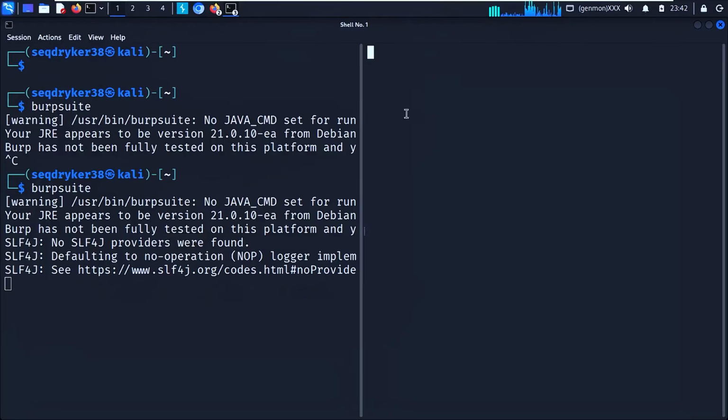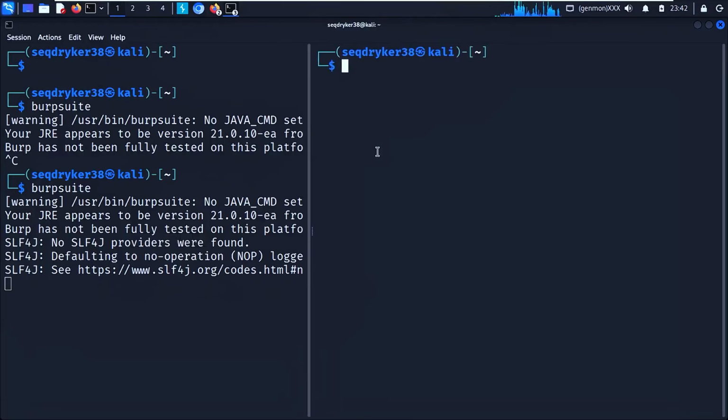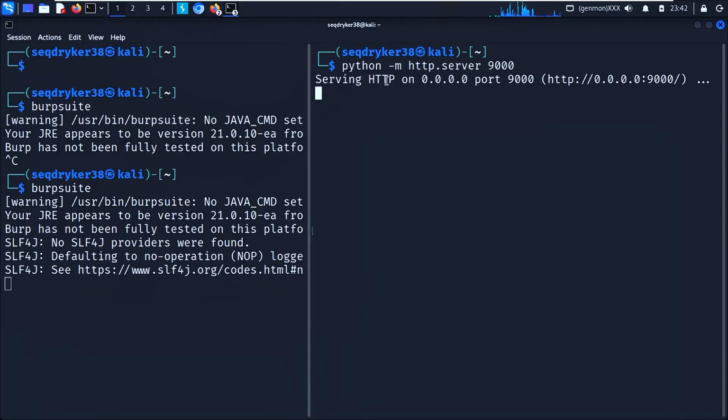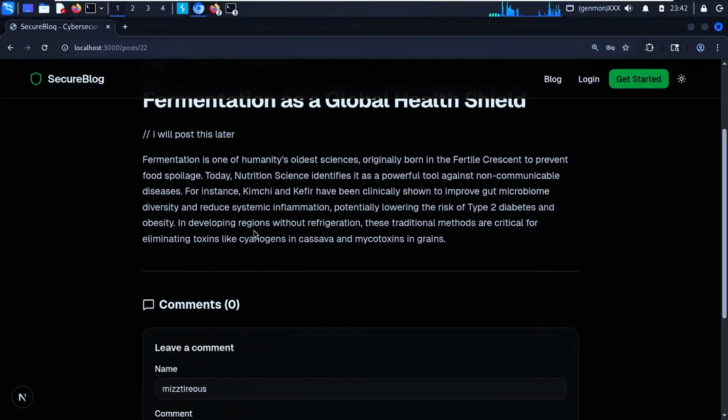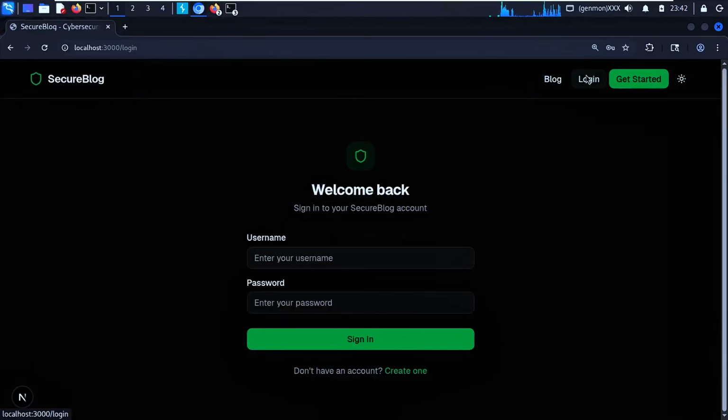I'm going to start this again. So let me do Python. Let's start listening. HTTP.server. We're using port 9000. So we are listening on this port already. So let's come here now. I'm using two different browsers. Then I'm going to log in as the admin.